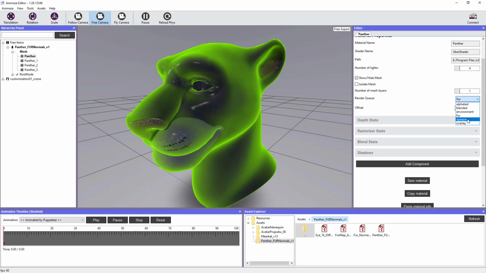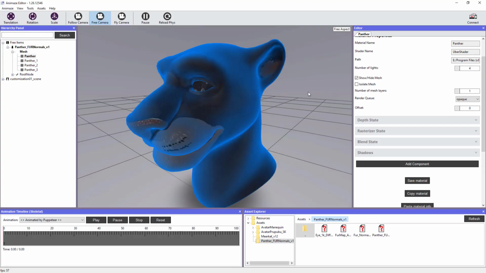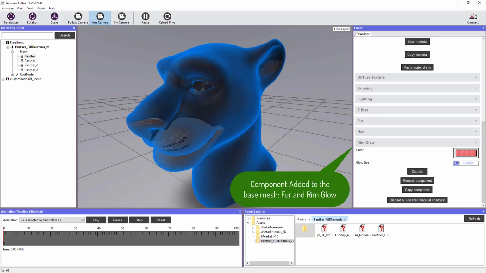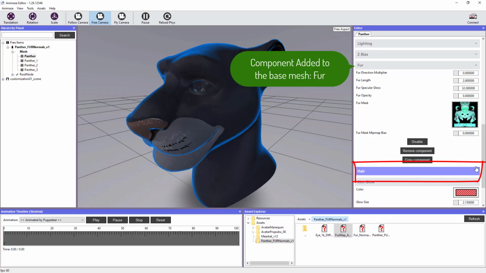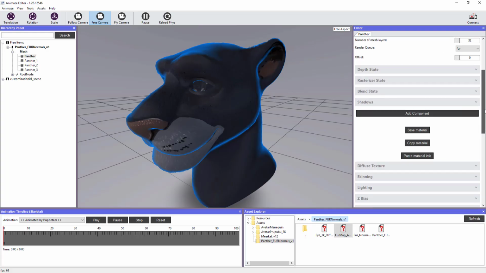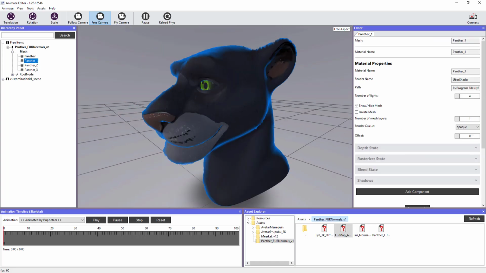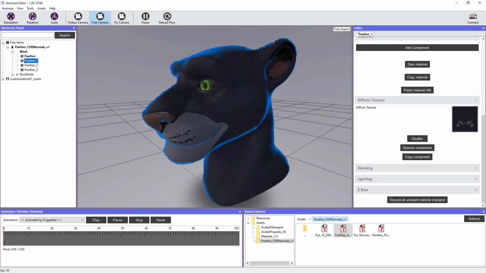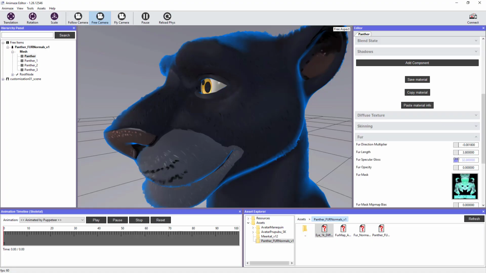But what we want to do here is to select the main head mesh and then add additional components like rim glow and fur. Fur is the most important one because that's the one that we have the texture to create that fur. Then you're going to switch from opaque to fur, and 32 layers, or mesh layers in this case, are going to create the hair. Here you can play with fur length and the direction multiplier, which basically spread the tips of the hair. That's really nice. And then you can assign, in this case, the texture for the eye.